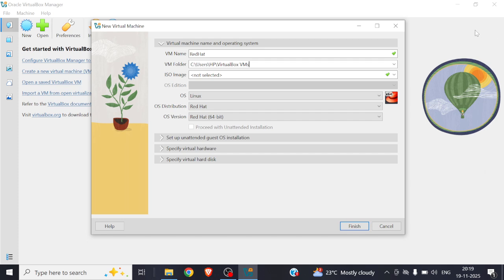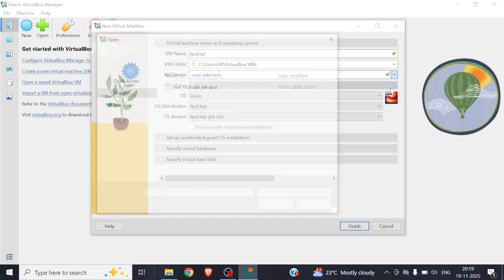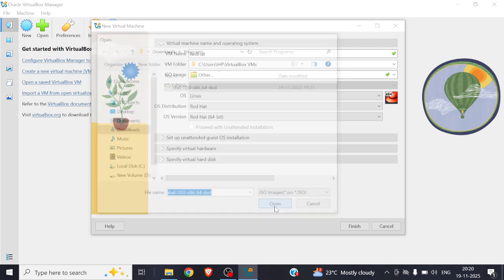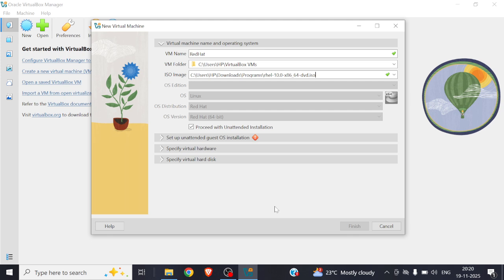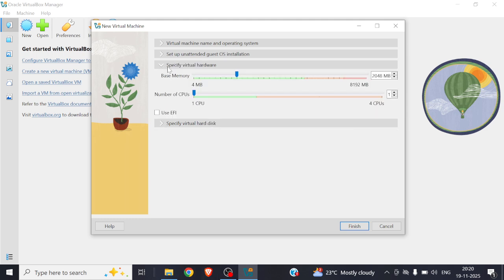Then once it is done, you can see it's asking me for the ISO. So just click on others, and go back to where you have downloaded or copied your data. Select this. Done. Now uncheck this box which says proceed with unattended installation. Then you click on next, there is nothing to be chosen here. Then you just move ahead with specify virtual machine hardware.